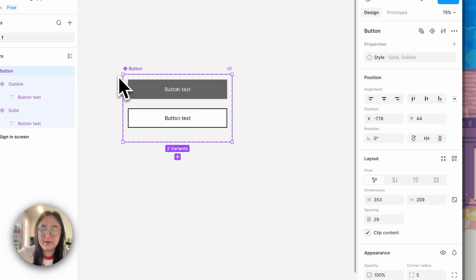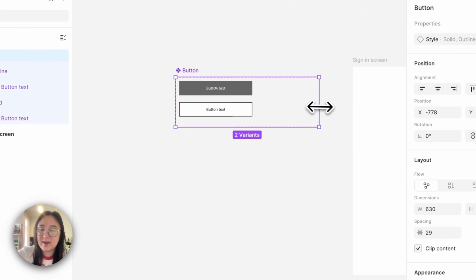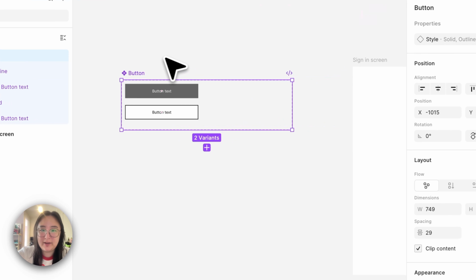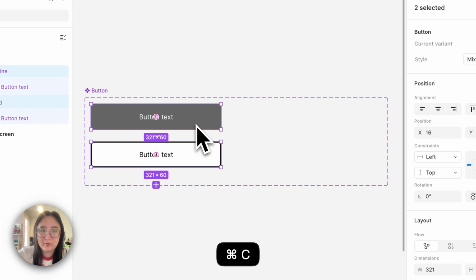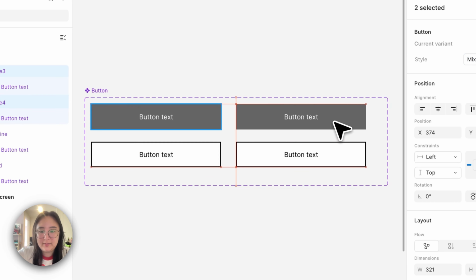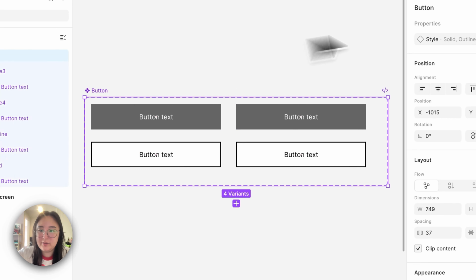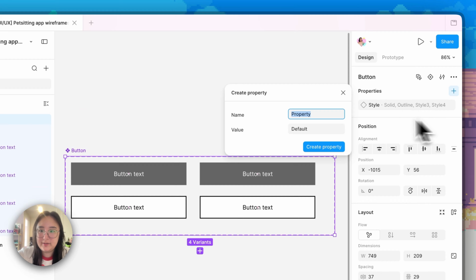Another thing to note is that you can also layer different properties on top of each other. So I'm just going to drag this purple line so there's more room to work with. And I'm going to copy these 2 buttons and paste them. Another thing I can do is add a new variant.